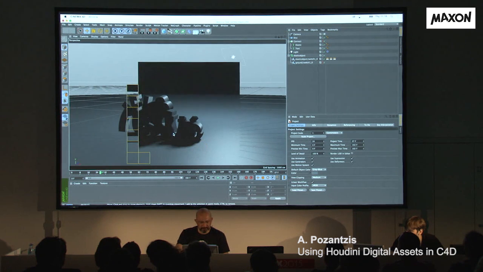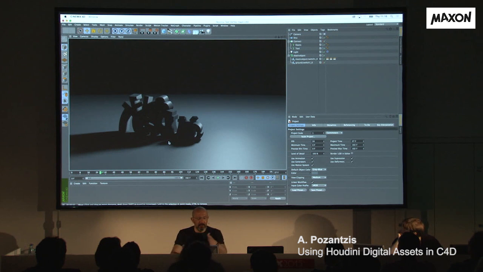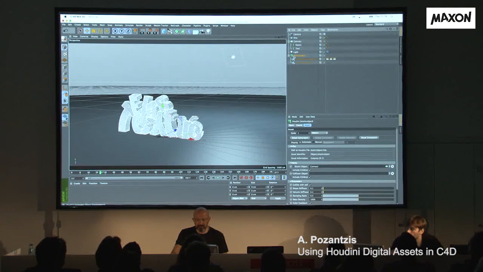If I render this, there you go. So let me show you. This is a backlit version. And basically, what you see here, this little green thing, this is a generator. But it's basically Houdini. We have the Houdini logo here. I don't know if I can zoom. No, I can't zoom. It's visible there, isn't it?